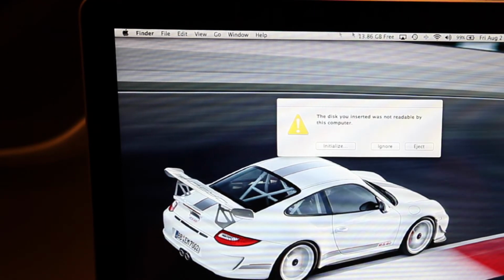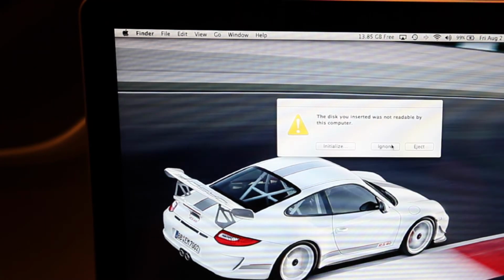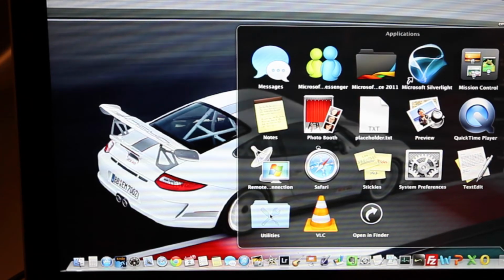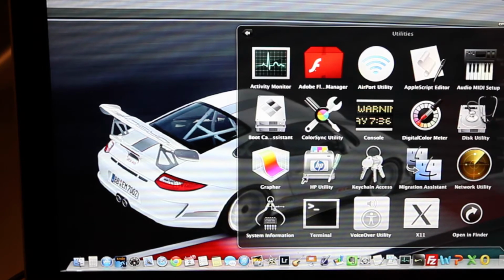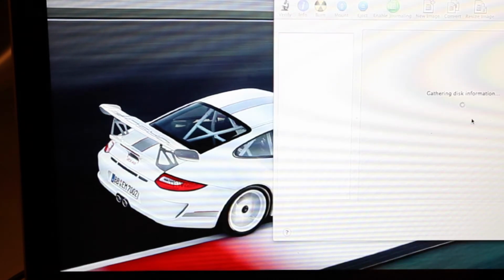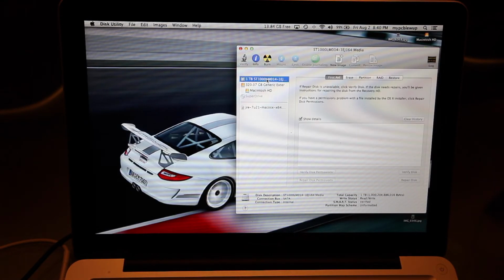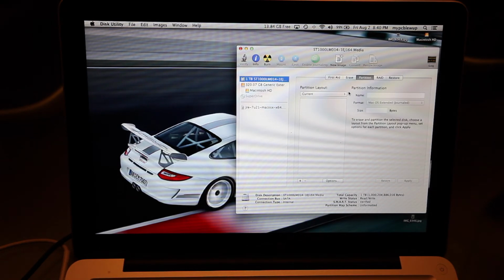This message basically is telling you that the hard drive installed is unreadable. Just ignore that. Open up your applications, go to Utilities, then click on Disk Utility. Now you'll want to carefully pay attention and make sure that all of the settings that I'm doing right now are exactly what you have before you proceed for any step. So just double check.